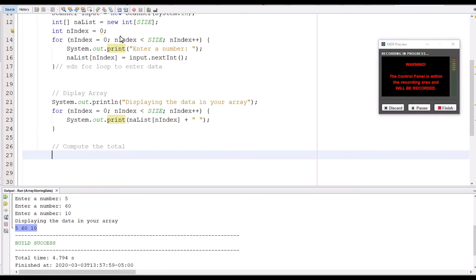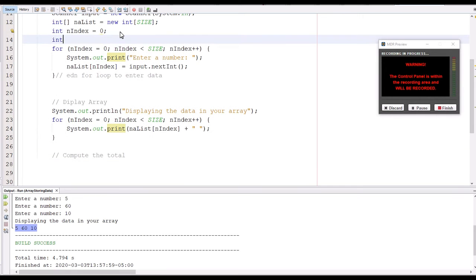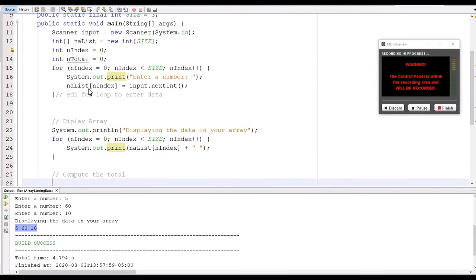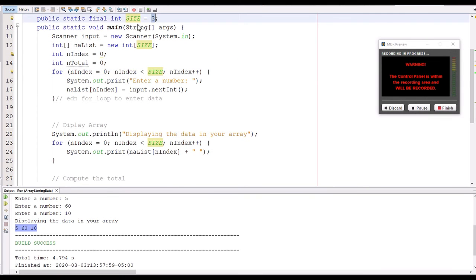We're going to need a variable to compute the total, right? They are whole numbers, so I'm going to create n total. Okay. Now, I want to compute the total of the data that I have in my array N8 list, right? So in N8 list, I have numbers. How many numbers do I have in this array? How many elements? I have 3 elements, so I want to add those elements, correct?